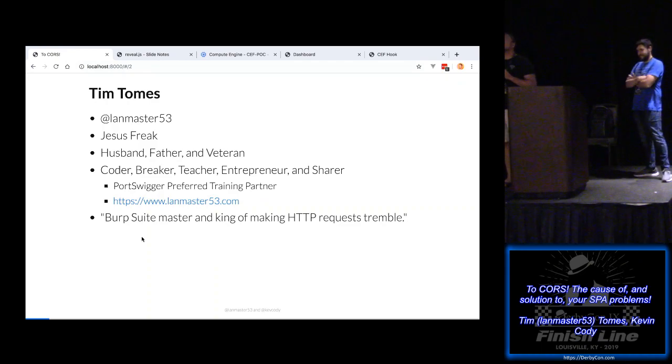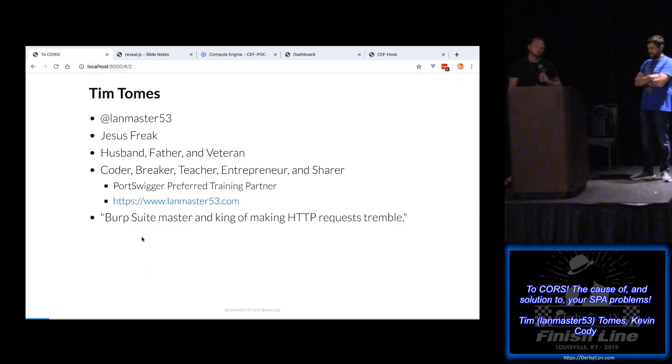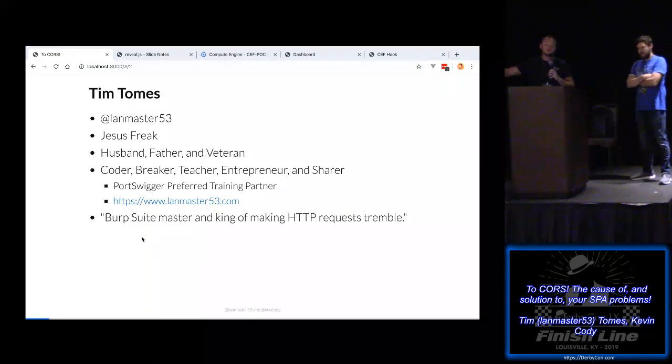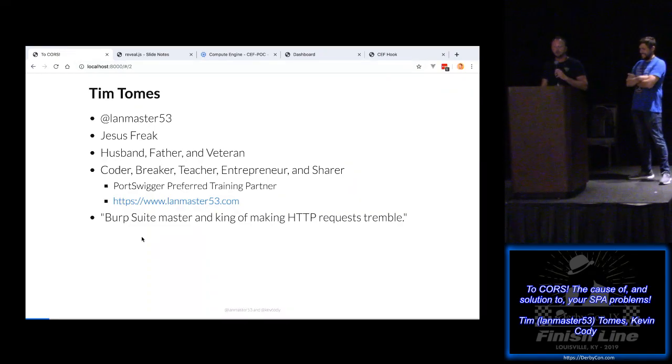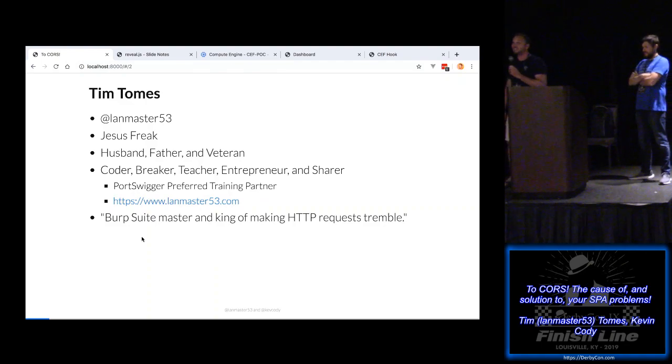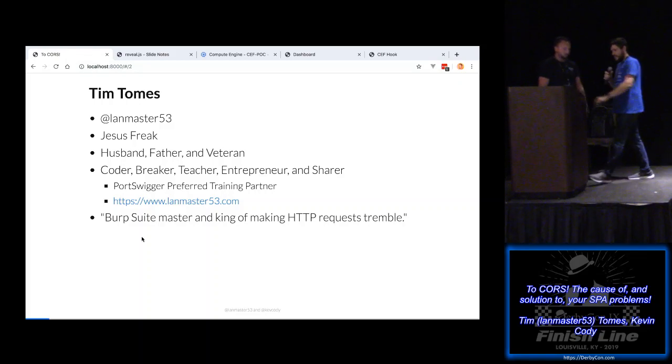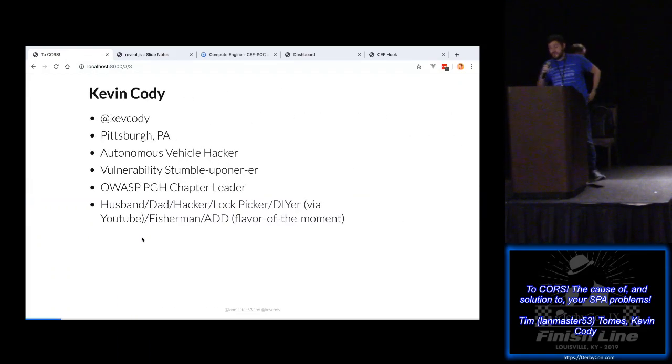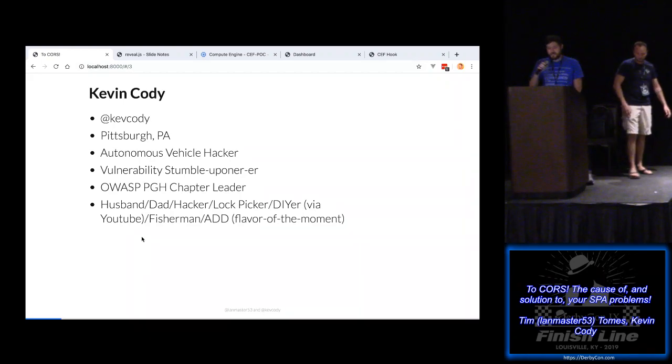and then we'll share some final thoughts and move on from that. So for those of you that don't know me, my name's Tim Tomes. I'm also known as Lanmaster53 in some circles, and there's a whole bunch of stuff on the slide. Feel free to go ahead and read through it, but the only thing up here that really matters is that I do it all for my Lord and Savior Jesus Christ, okay? I'm going to hand it over to Kevin now.